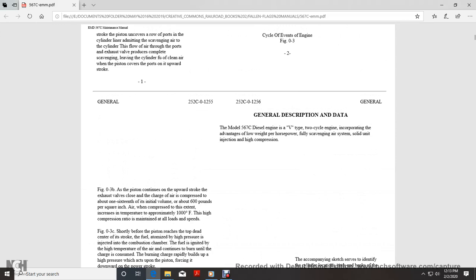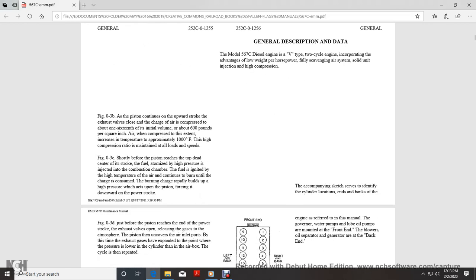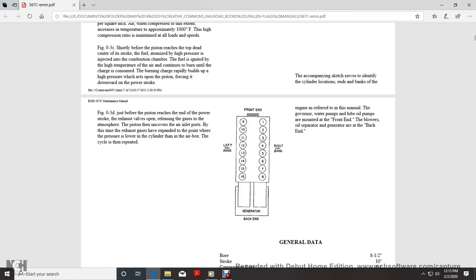General description and data of the 567C diesel engine: a V-type, two-cycle engine incorporating the advantages of low weight per horsepower, fully scavenging air system, and solid injection with high compression. The accompanying sketches serve to identify the cylinder locations and the banks in Figure 3D.